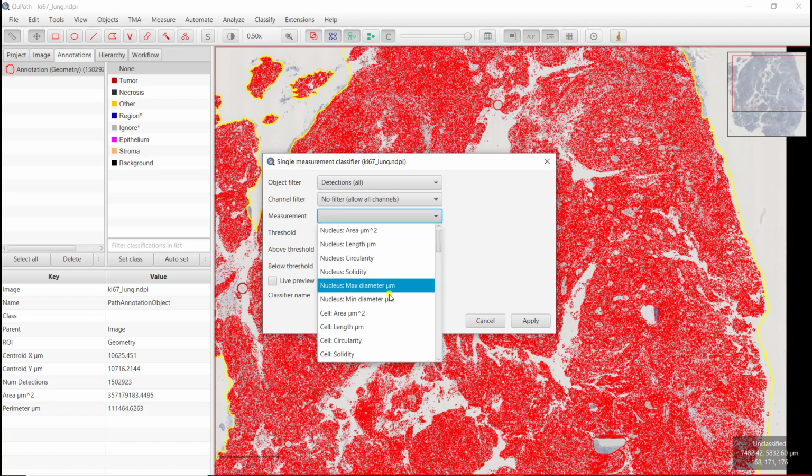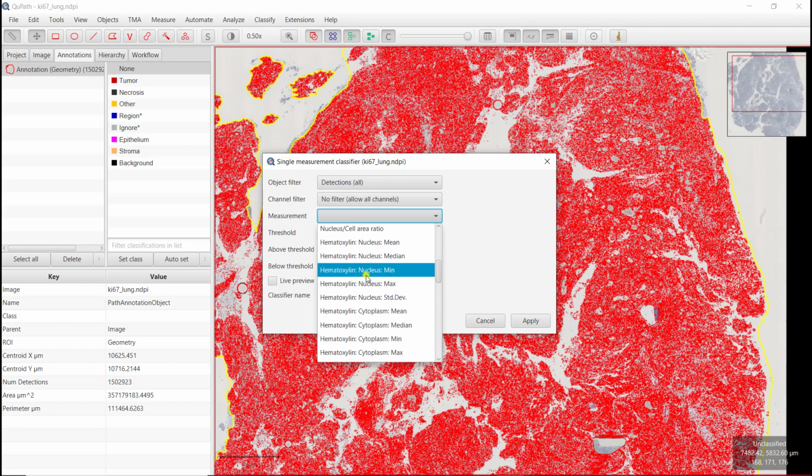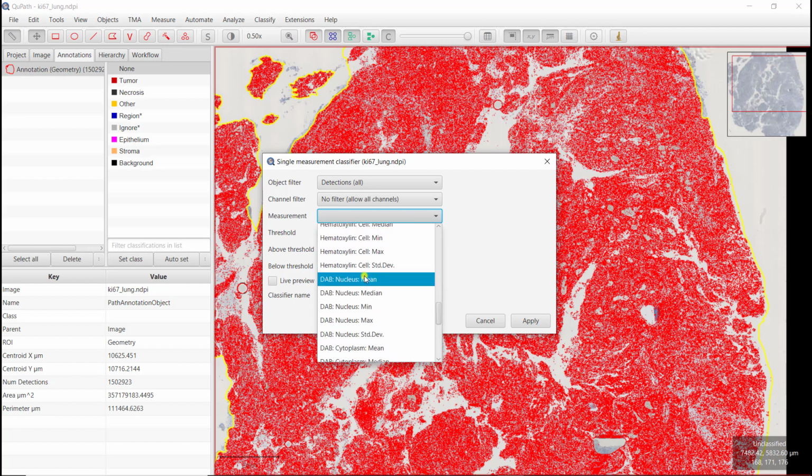It can be a measurement based on morphology. For example, if you were to try to identify lymphocytes, we know that their nucleus is smaller, so using the size could be a good idea, the area of a nucleus. Here we want to identify the DAB positive cells, so we're going to look at the DAB, and as before, the average intensity in the nucleus is probably going to be a good idea. I'm going to use DAB nucleus mean.